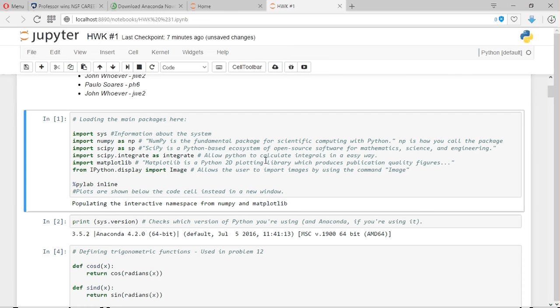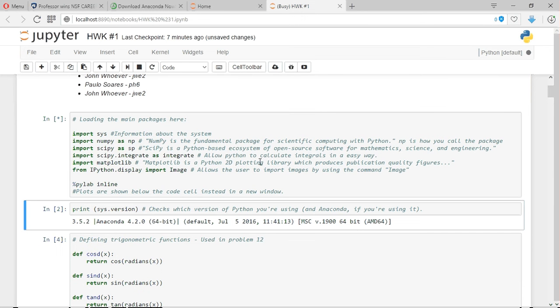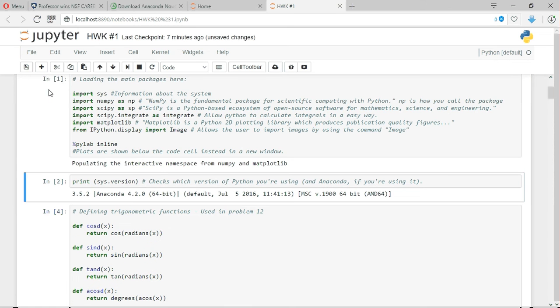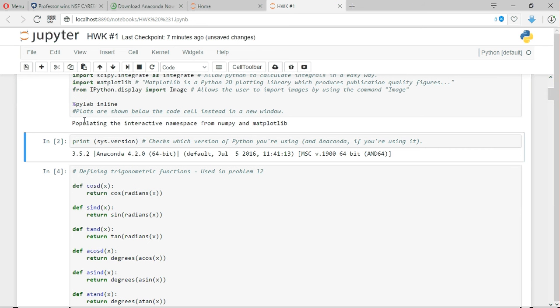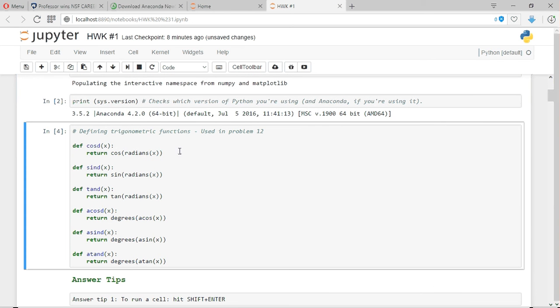Now the packages. Shift enter this cell, don't change anything here. Below this first cell, it's done, it's loading the packages. This is probably the slowest cell to run. Below that cell you can see this one. It just shows you which version of Anaconda and Python you're using. Shift enter and you can see I'm using Python 3.5.2, Anaconda 4.2.0, 64-bit, so it's just information.